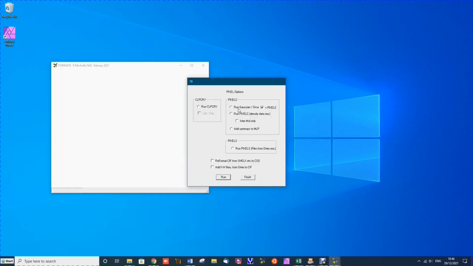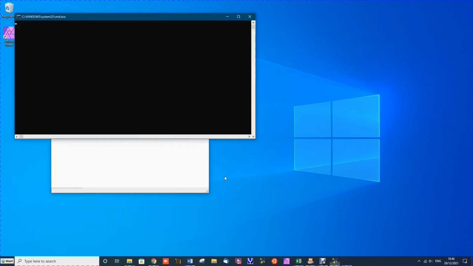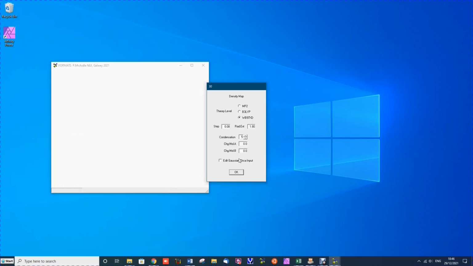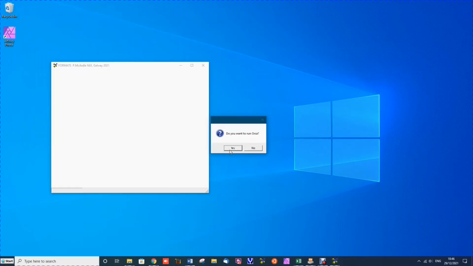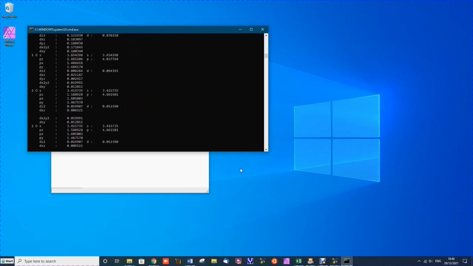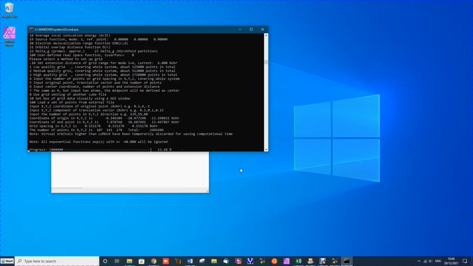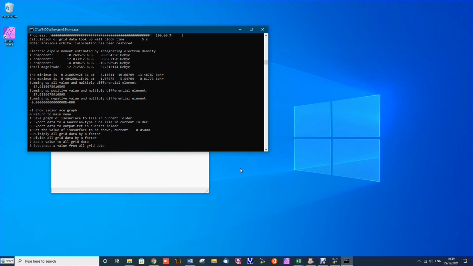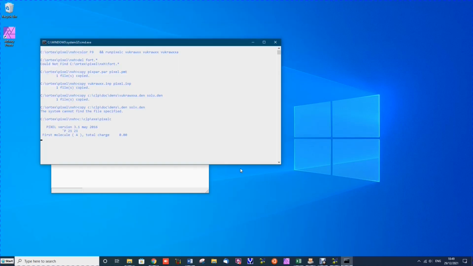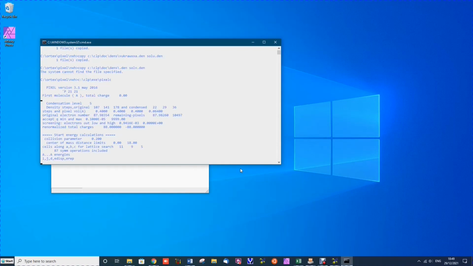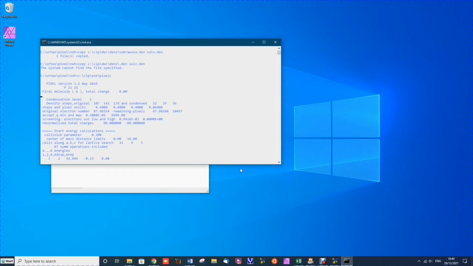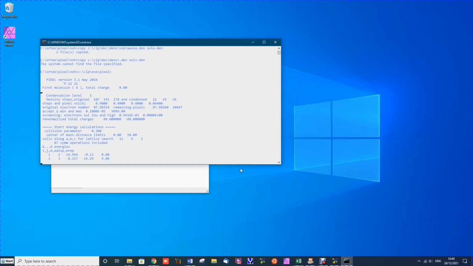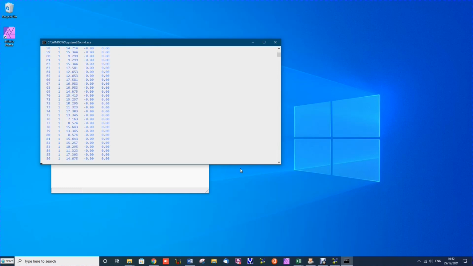Now run Gaussian or Orca to generate the electron density. There are various options. We select the defaults, run Orca, and Orca runs, calculating the electron density. The electron density file, when generated, is passed to Pixel C, which runs automatically, and it starts computing the energies between the molecules in the lattice. And you can see it works through the various interactions in the lattice.